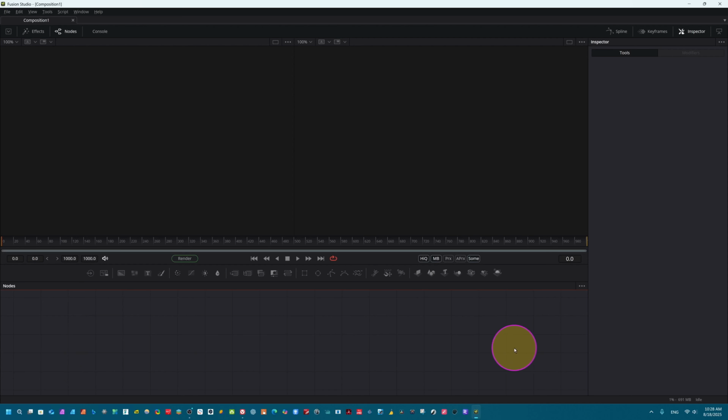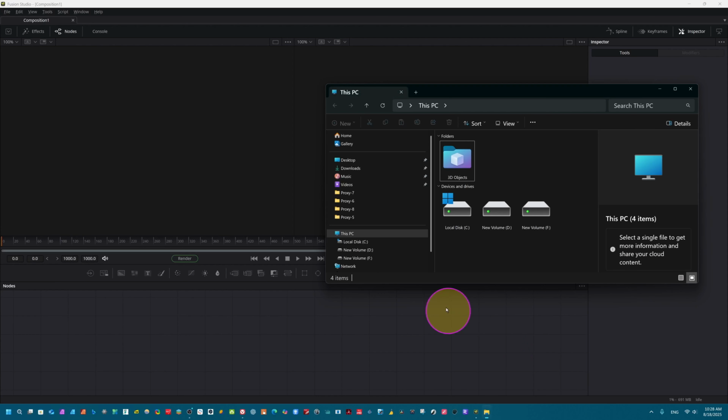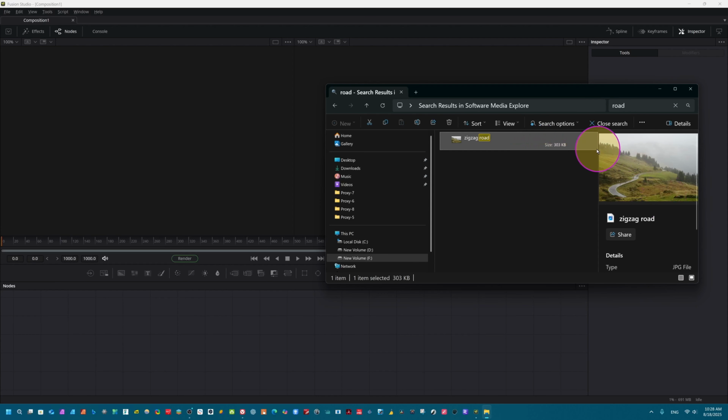For this we come to our file explorer. Here I have this road, you can see the zigzag road, and in this zigzag road, as I have shown you, we want to put a car here. Okay, we just drag this to here.